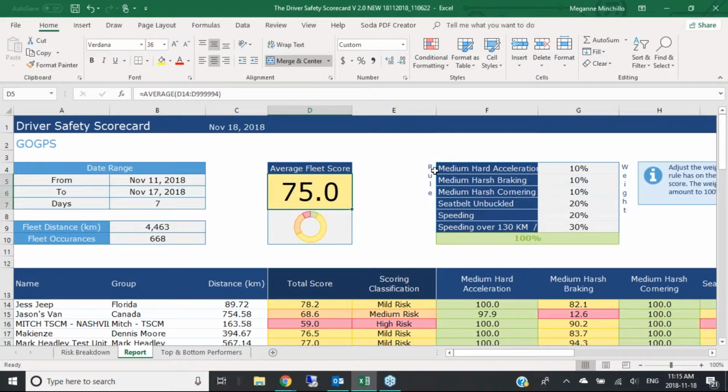So what we're going to do is take a look and work from left to right, which is kind of what we're doing right now, and we're going to choose what our rules are. So we have set up in the system medium harsh braking acceleration, medium harsh acceleration, medium harsh braking, medium harsh cornering, seatbelt, a basic speeding, and then a speeding over 130 kilometers, or I think it's 80 miles. So those are what ours are currently set at.